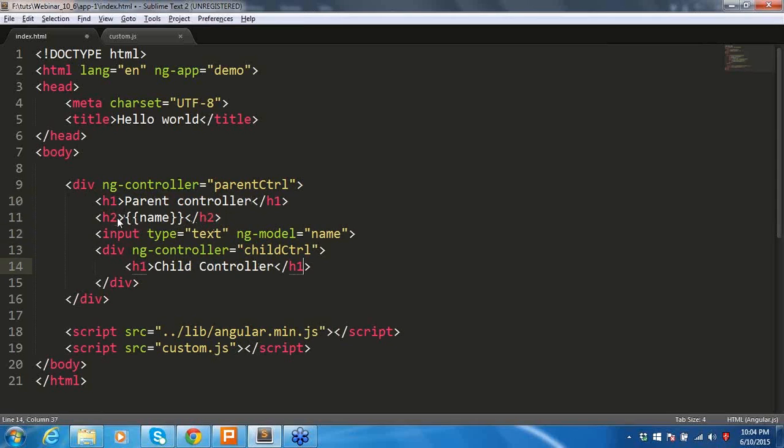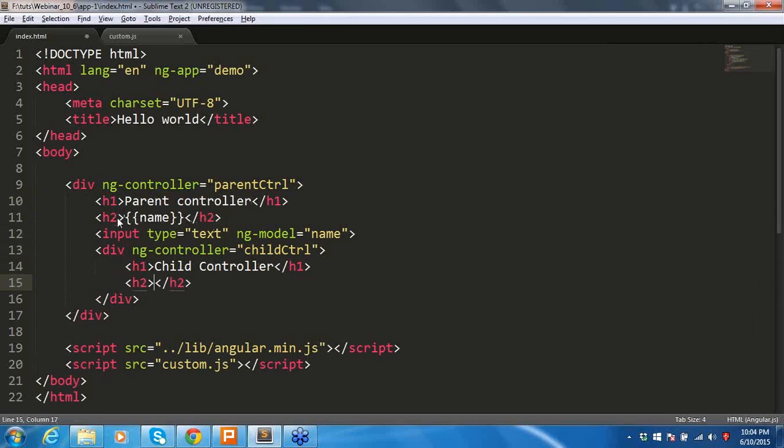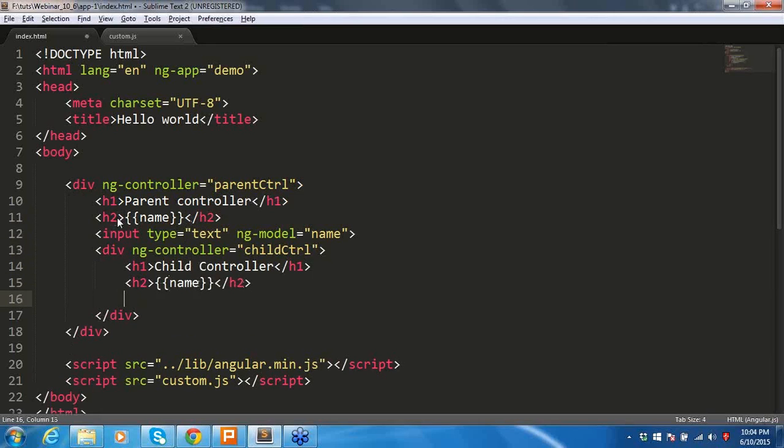In the same way, let me define the names over here, H2, whatever name I have defined. Then I am defining the same input object. Input type equal to text, ng-model equal to name. So what I am doing, I am just trying to access the same scope variable defined in my parent controller. Let's do this.